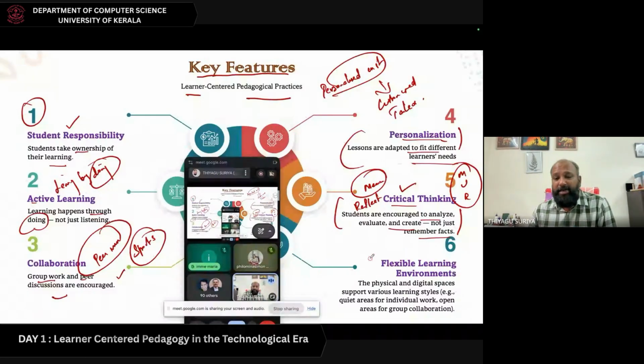And the next is a flexible learning environment. The physical and digital spaces support various learning styles, for example quiet areas for individual work, open areas for group collaboration. So here we can easily shift from physical to digital, digital to physical. Like this, we can shift from one mode to another mode. This kind of thing is possible.